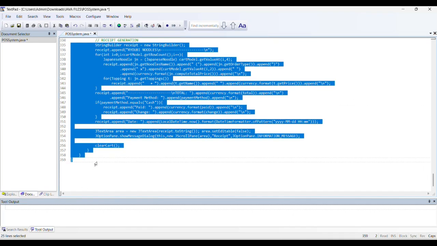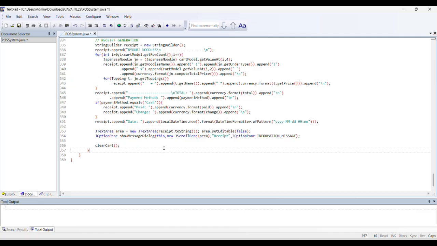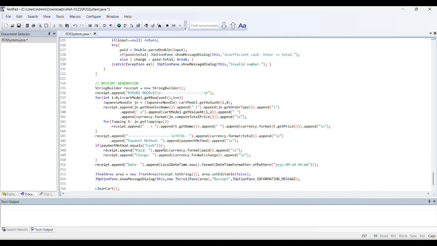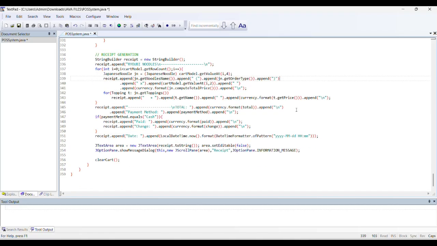This to here. The last one. Finally, a receipt is generated using a string builder. The receipt contains the order items, toppings, prices, payment method, and date of transaction, and is displayed using a dialog box. So at this point, I will now hand over the demonstration to Franchesca and Visey, who will simulate the actual execution of the POS system. So bye for now.